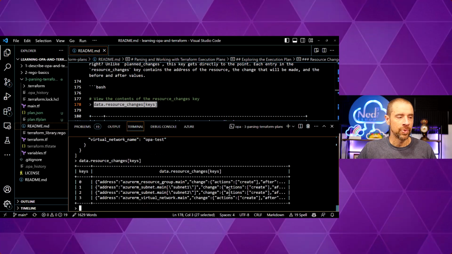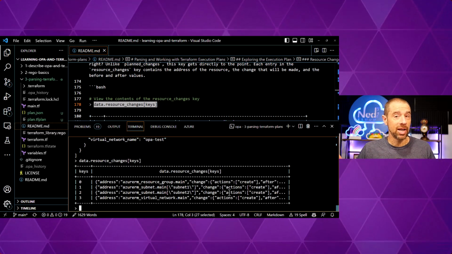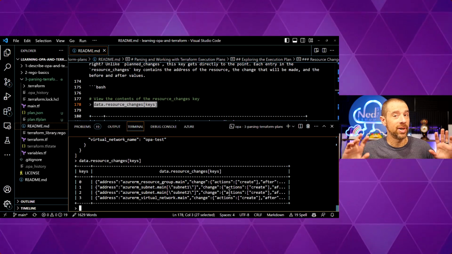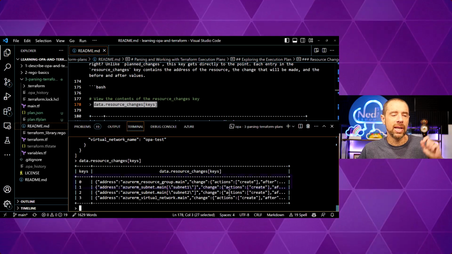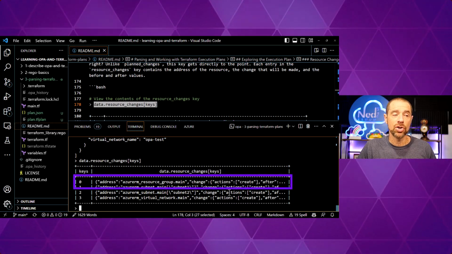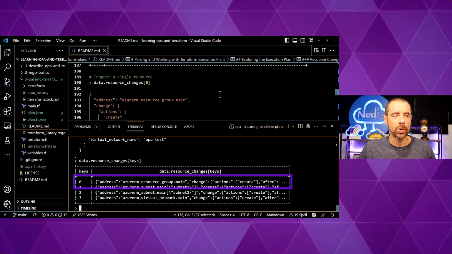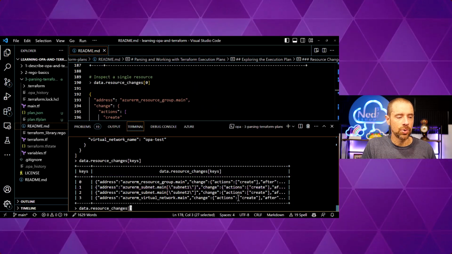data.resourcechanges.keys. And there are 4 keys in here. That's not surprising. We're creating 4 resources because right now there's nothing in the target environment. So if you look at what's in the values, we have the address of the resource and the change type that's happening. And if we want to take a closer look at one of these, let's take a look at the first entry in the list.